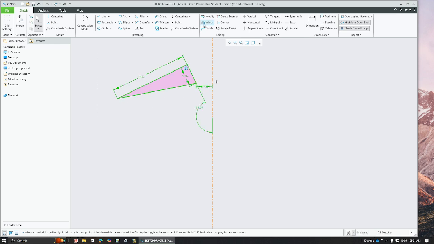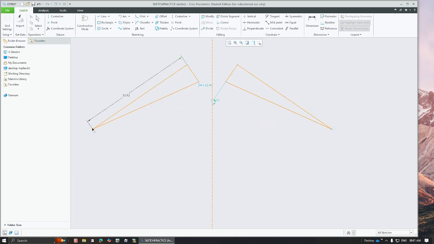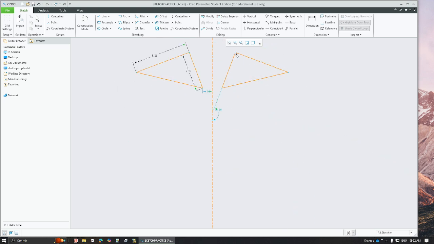Now the mirror command is active. Click on mirror and select the axis about which you want it to mirror, and this has created the mirrored entity. Now you can see when I move any one side of this, the other side will always keep the point mirrored. Okay, so this is how the mirror command works.